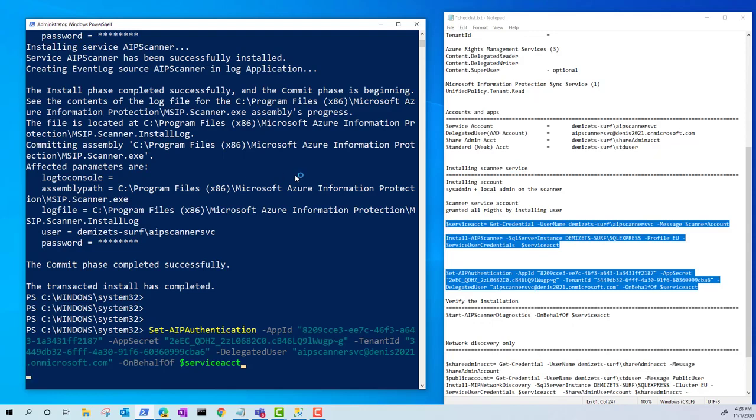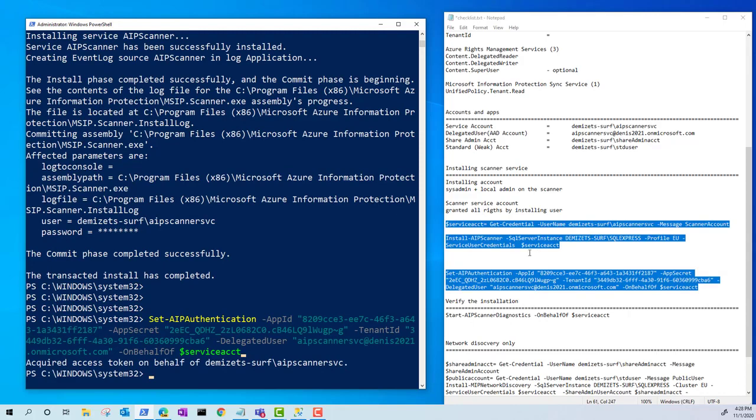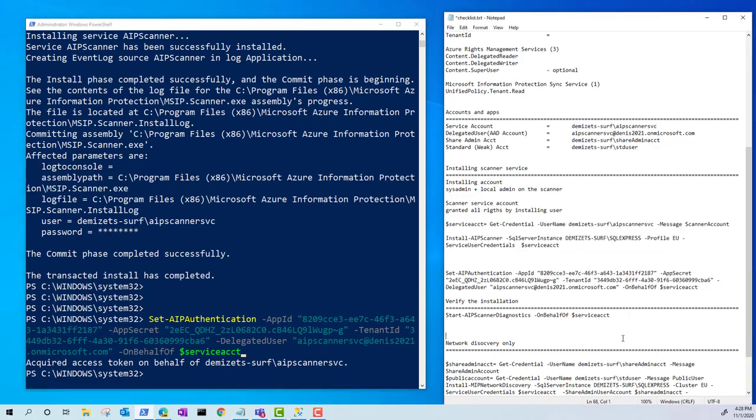Now we'll run the Set-AIPAuthentication command using the details of the AAD app that we created earlier. We use the app ID and secret, and the tenant ID that we'd noted down in our checklist. We use the DelegatedUser parameter to specify the user where the labels and policies are acquired from. This is the user we published our labels to in the Microsoft 365 Compliance Center. Specify your users here in UPN format. Use the OnBehalfOf parameter to specify the same credentials object as the one we used before with the Install-AIPScanner command. And now we are done with the scanner installation.